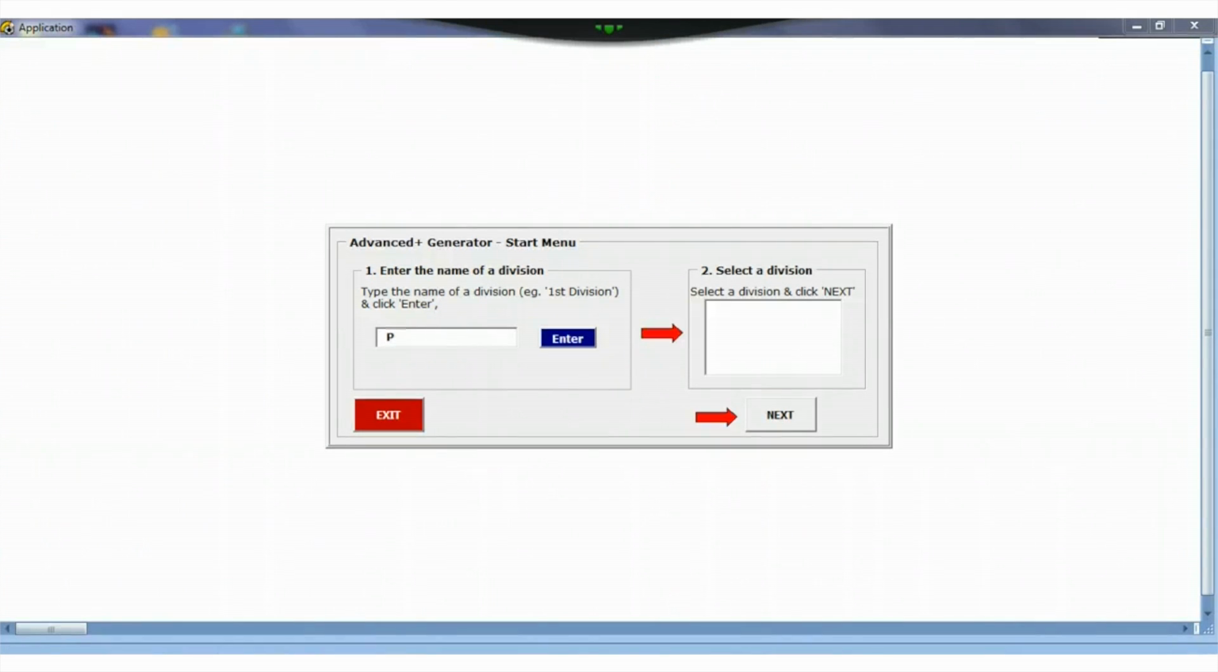Here you can enter the names of your divisions. Up to 12 can be entered. You don't have to enter them all at the start. You can enter them at any time later.